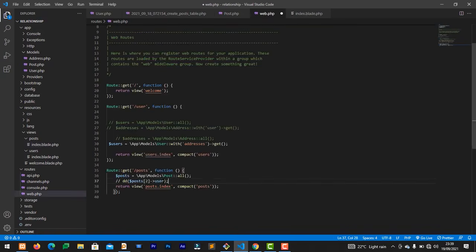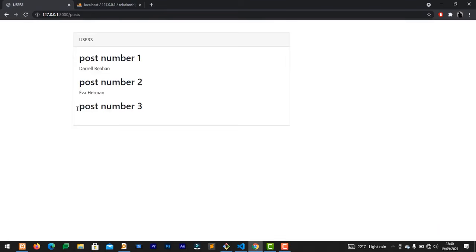Let's first comment the dump function. This time it works with no error. For the first two posts we have a username and for the third one we have no username.